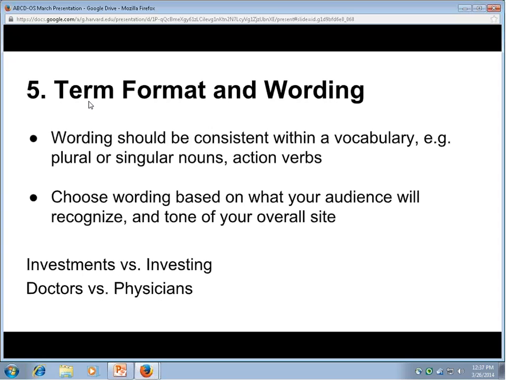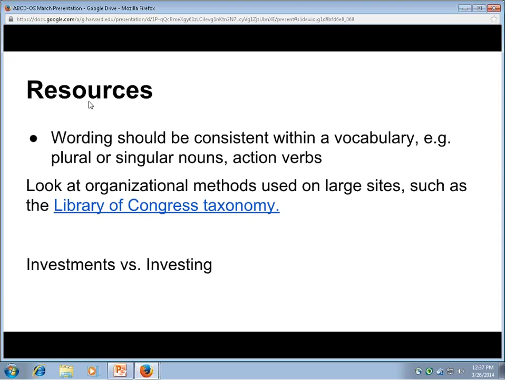Then term format and wording. Always make sure that wording is consistent within your vocabulary, so we're using plural or singular nouns or action verbs, and think about how the wording of your terms fits in with the tone of your overall site, and again, what your audience is looking for. So investments versus investing. Investing is a little more action-oriented. Doctors versus physicians. Physicians is maybe a little more formal.